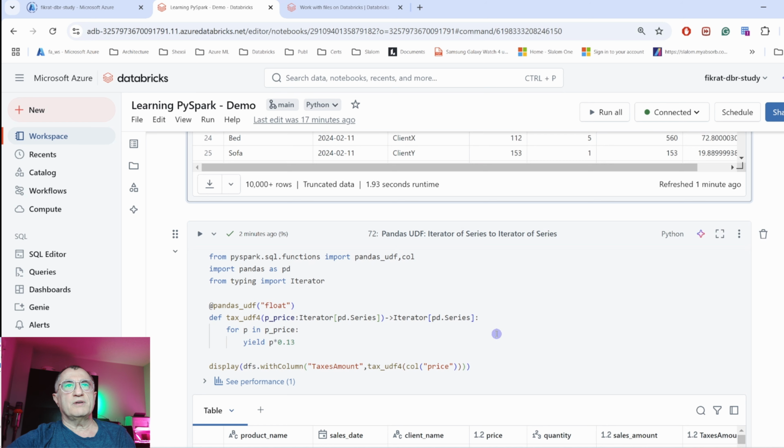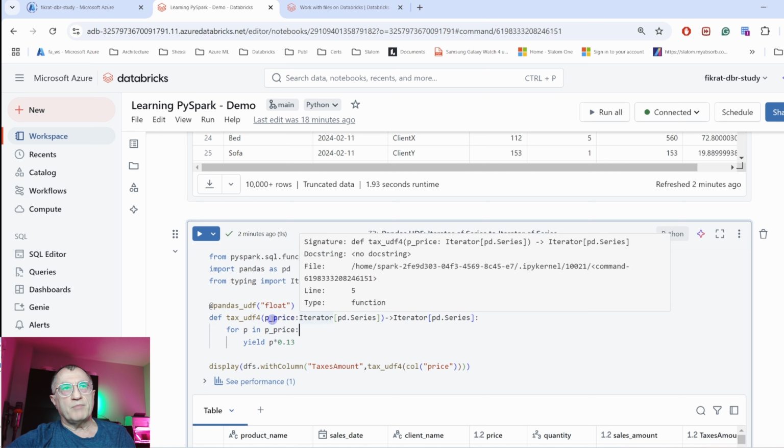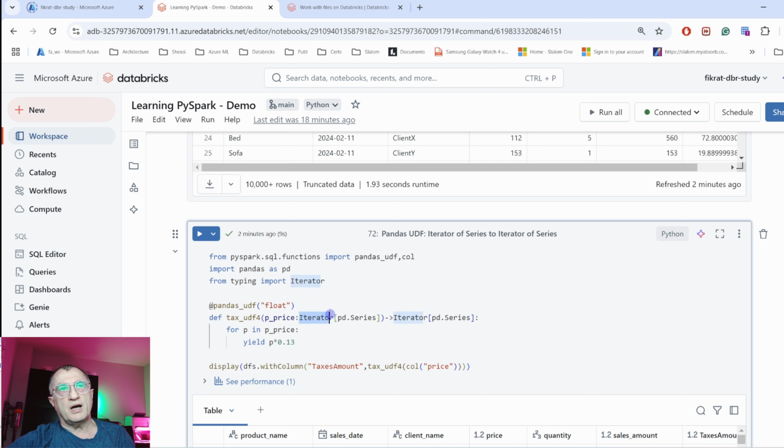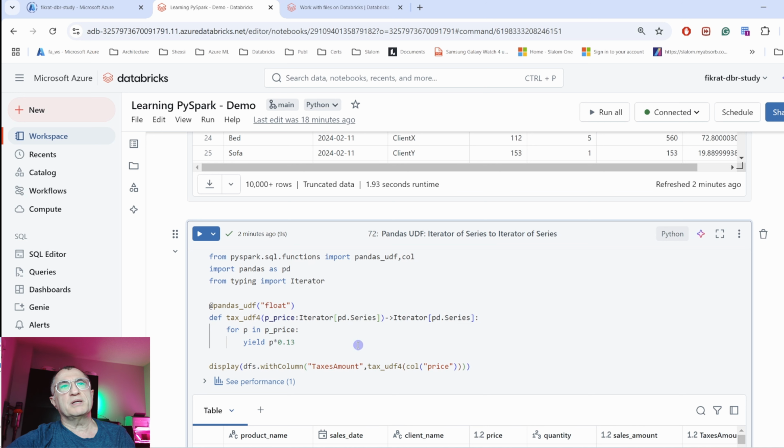So here I have example in command 72. There are a few differences compared to series Pandas function. So in this case, my argument is iterator type, which works on Pandas series. My output is iterator type as well. That means that I can refer to this argument as some kind of list or iterator. So this is what I am doing within this function. Basically, I go over each row within this iterator and I apply certain logic.